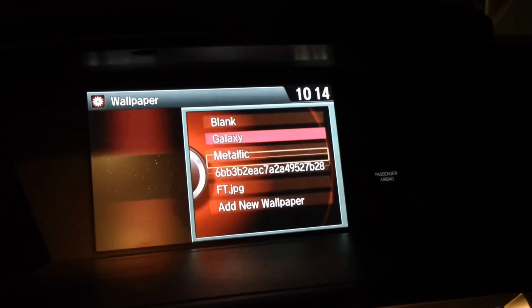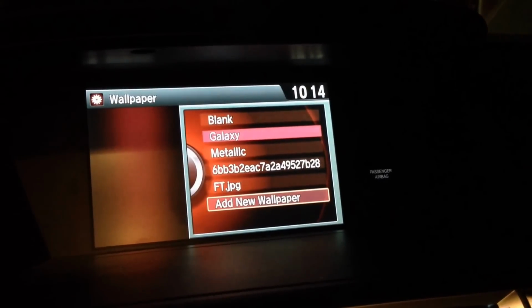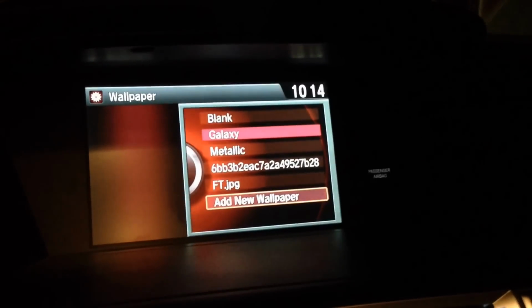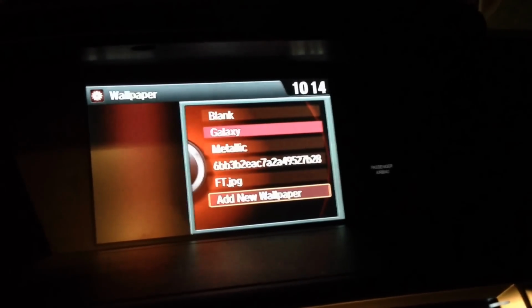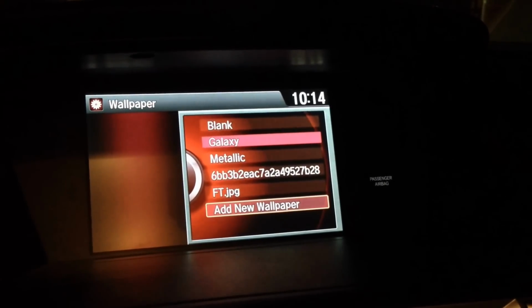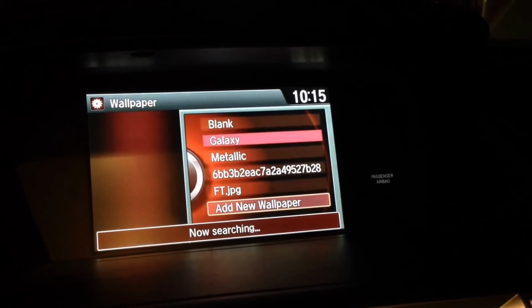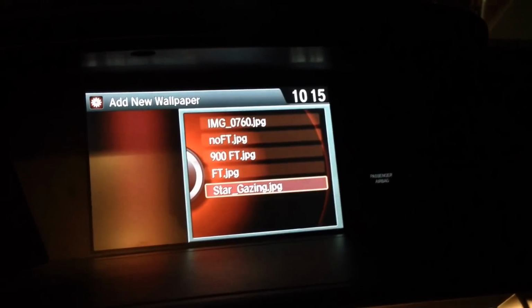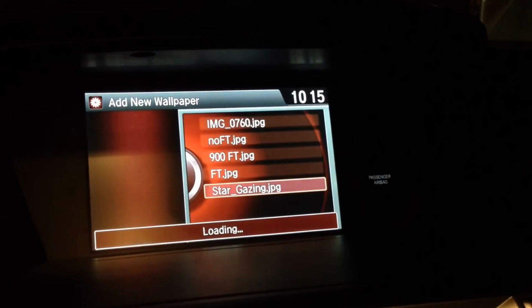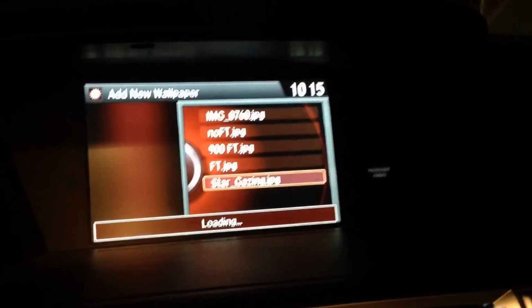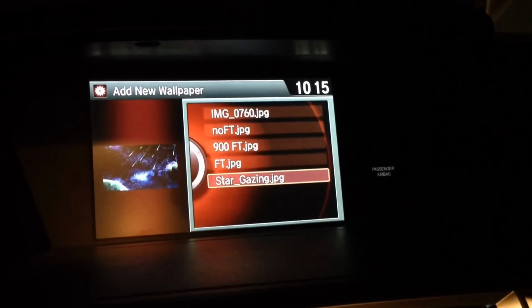Anyway, then you click on add new wallpaper. You can only have 6 pictures in here, so you've got to be careful about that. I'm just going to add new wallpaper since I already have 5. It's going to search for the USB, and then I'm going to go to stargazing. Let it load, and there it goes. It pops up right there.